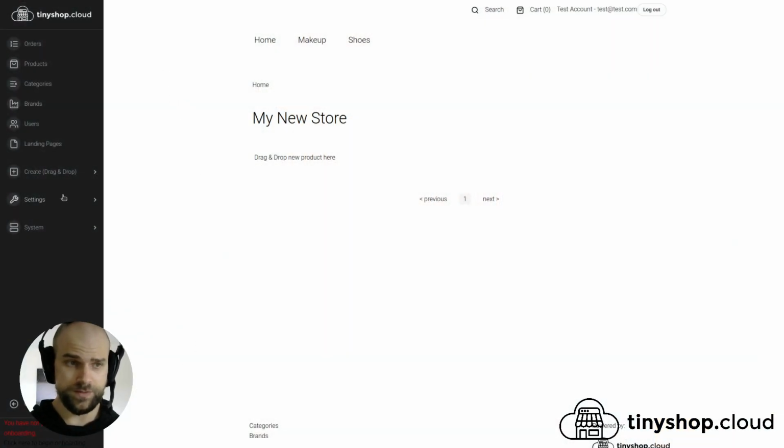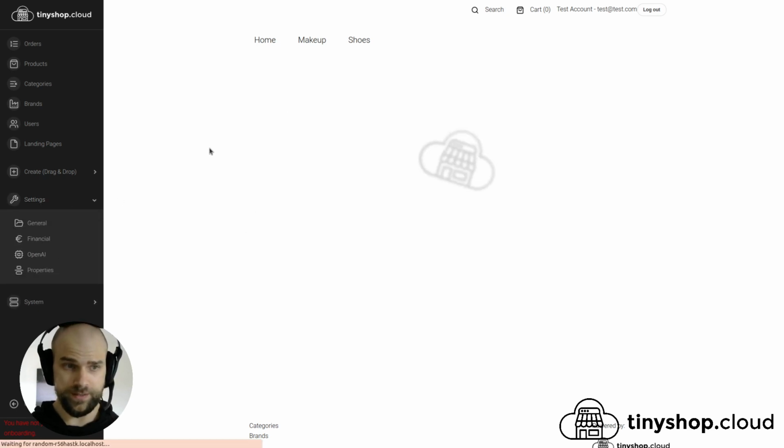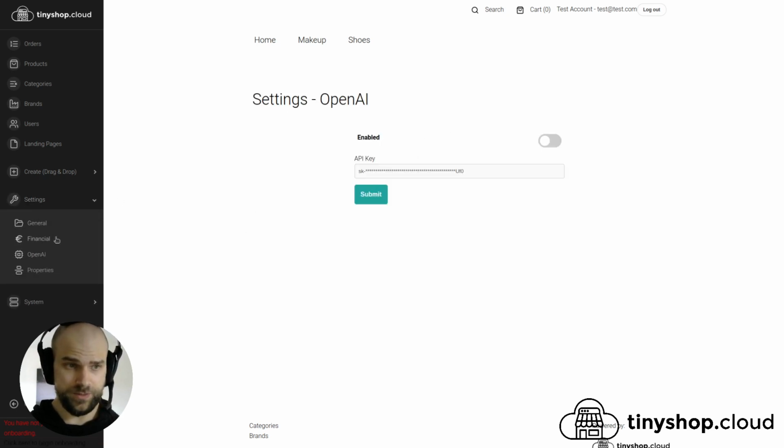and the first thing you're going to want to do is make sure that the OpenAI integration is enabled, which you can do under settings, OpenAI. So make sure that's enabled and just add your API key that you can find in your OpenAI account settings. So submit that, make sure it's enabled.